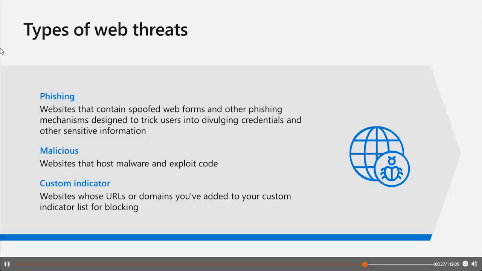There are a few different types of web threats, basically categorized in malicious and unwanted websites. One is a phishing website. I think we all know about it: it contains a spoofed web form or other phishing mechanisms designed to trick users into going to the wrong sites. Malicious websites host malware and exploit code, maybe combined from Kali Linux or whatever, to exploit the code and include malware on your system.